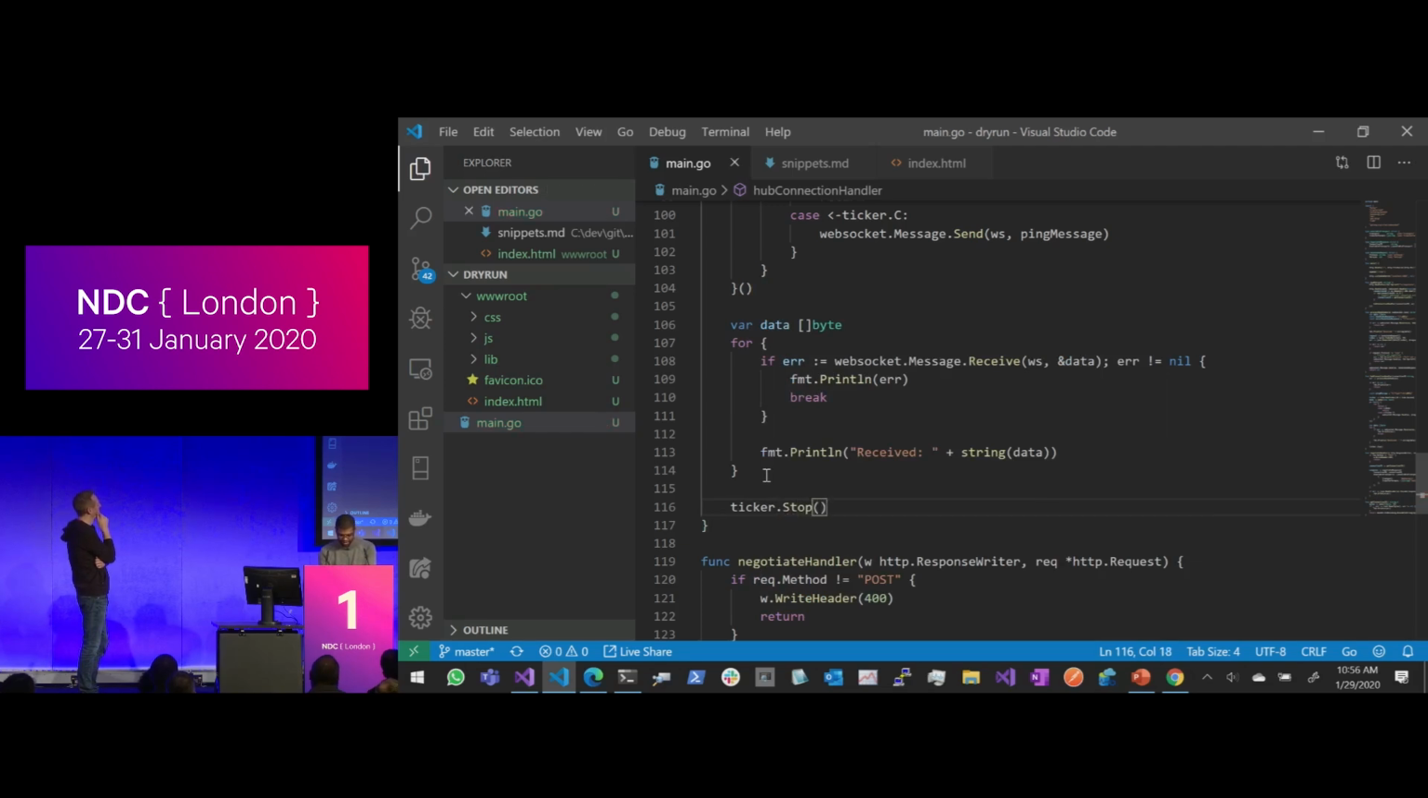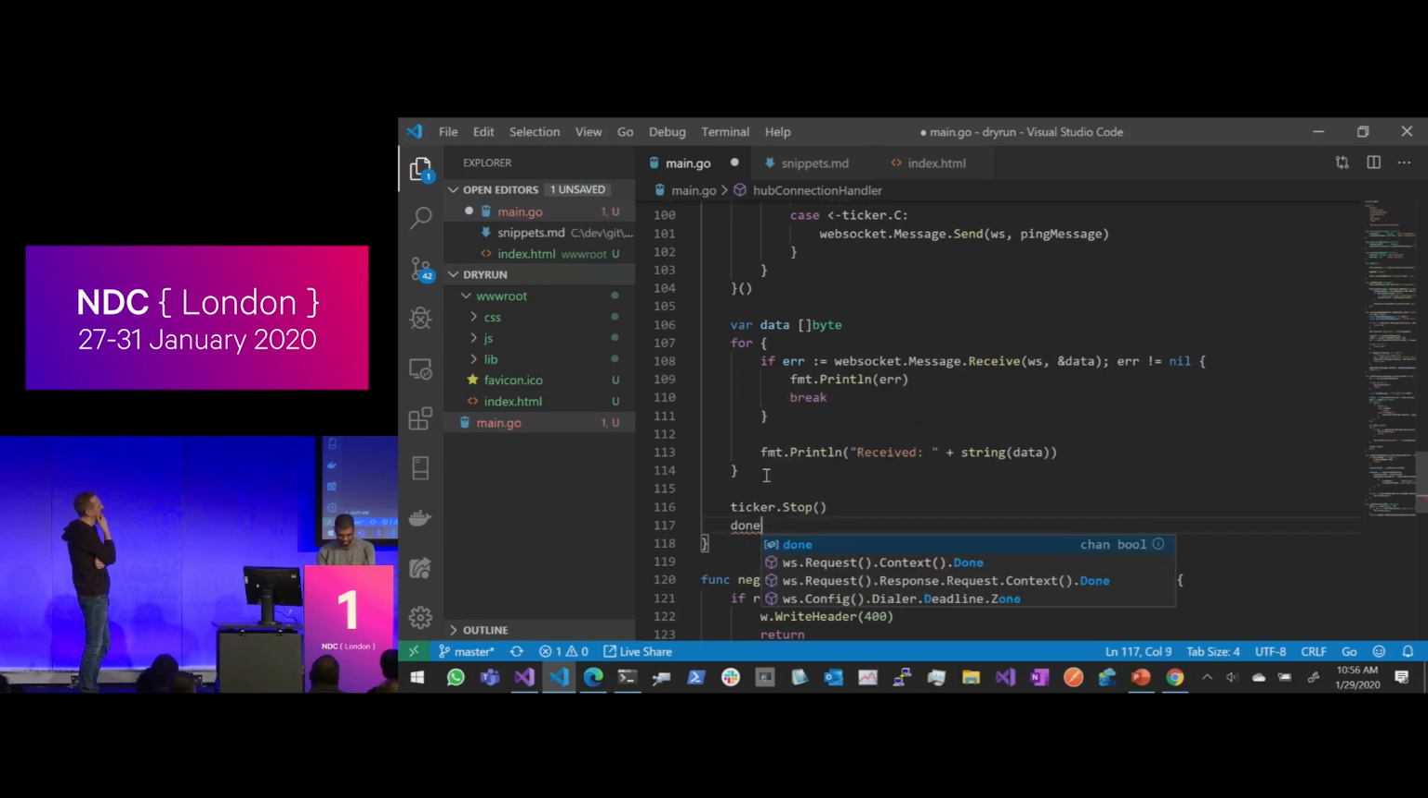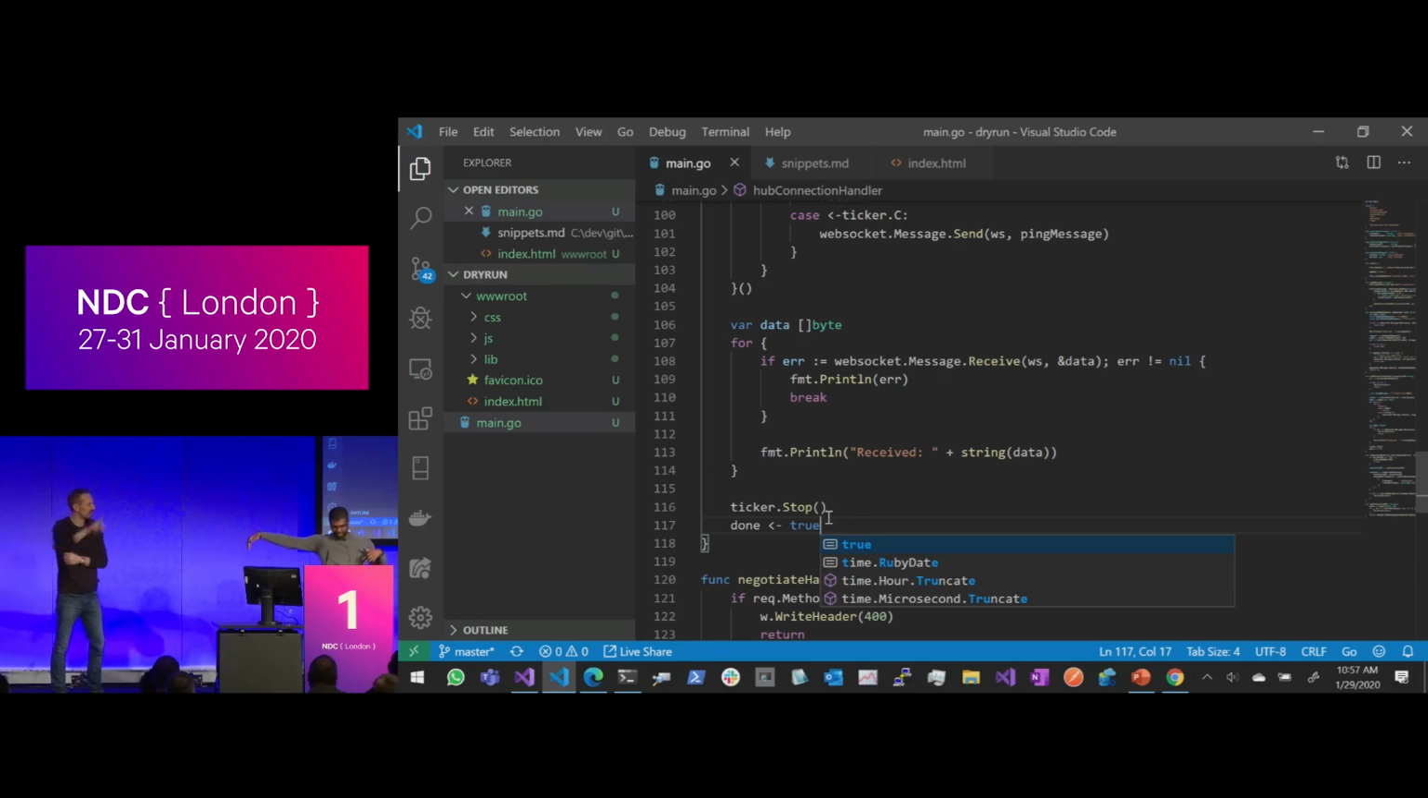All right, at the end, ticker.stop, and I'm going to write a bool into the done channel, which is super, super janky syntax. You're putting something into the channel, from right to left. If the channel is on this side, the right, you're reading from it. I'm putting true into done. Pushing it in. The arrow is literally forcing it in.